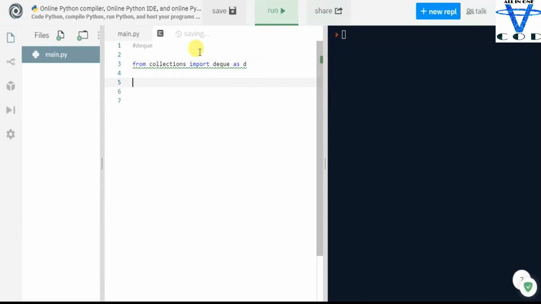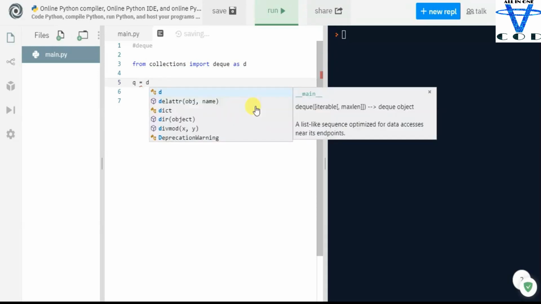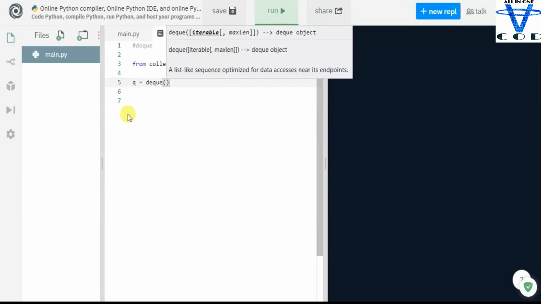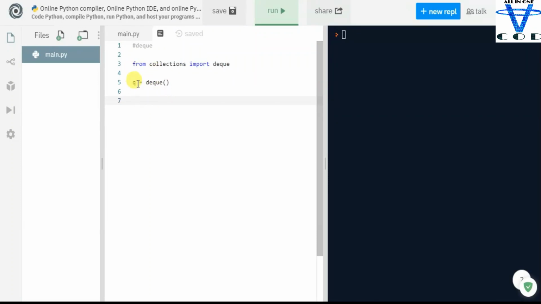Okay, so I just imported Deque as D. Now let's create a queue. Let's say q equal to D. Now again, D is the Deque. Let's remove this so you can understand what Deque is. I'm gonna just name it Deque. I don't want to name it D, because if I name the queue Q, you are going to be confused. So I just created a Deque using q. Let's print it.